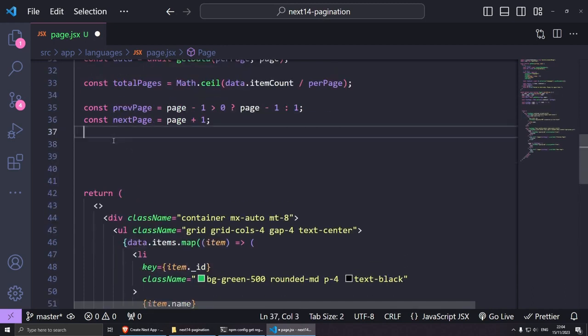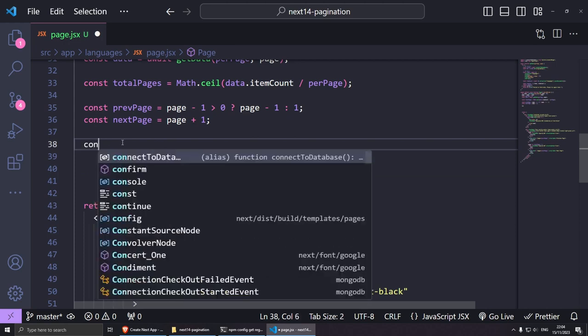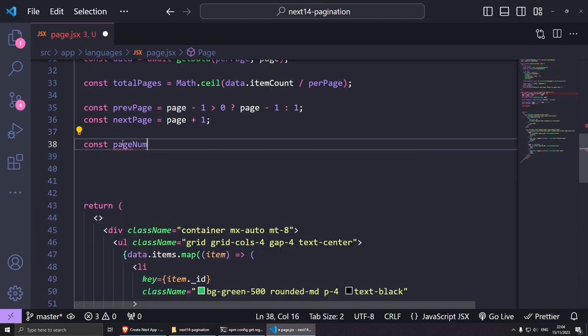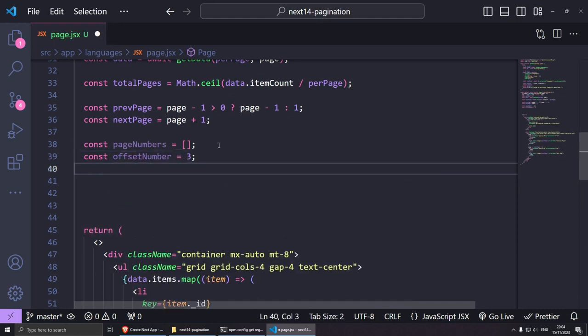So first of all, here, just after our next page, we can generate a list of numbers centered around the current page. So let's do const page numbers, and this is going to be an empty array, and now we want to create an offset. So in this case, const, let's say offset number, and this is going to be equals 3, for example. Now inside here we can do a for loop, and then for this for loop we're going to do let i equals the page minus the offset number from here, -3 in this case. And then we can do if i is less or equals than page plus offset number, and then i plus plus.